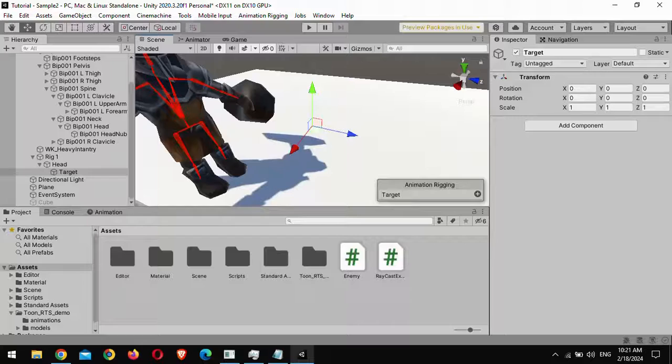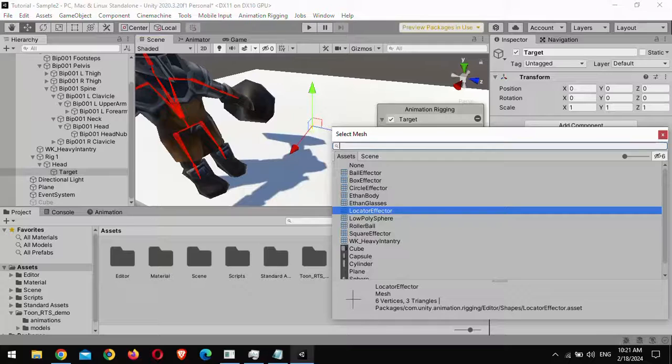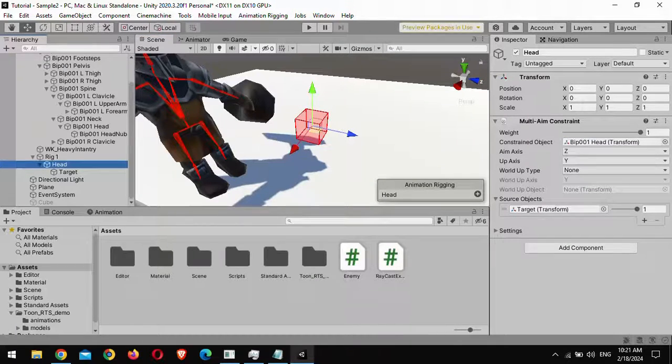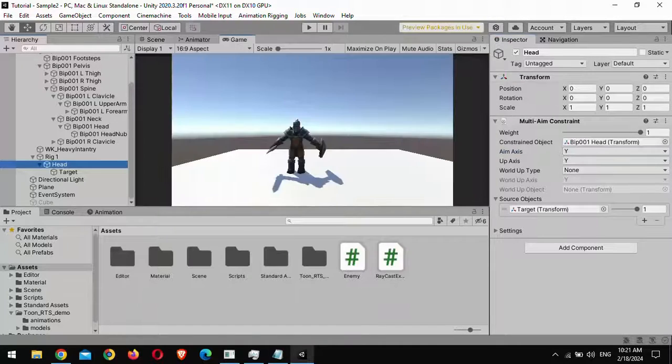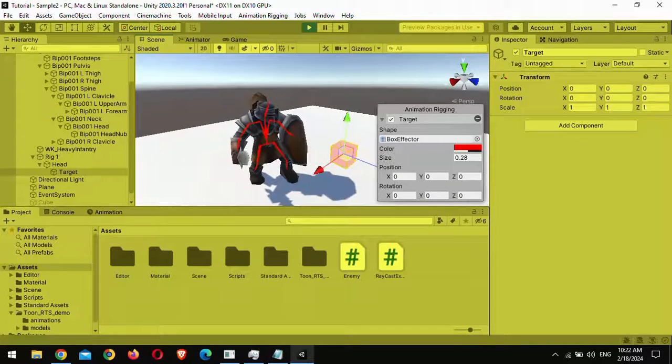We can't see it. To solve that, we need an effector. We click on our target, go to this option here, and add an effector, which I'm going to make a box effector, and I'm going to increase its size. Now that it's all set up, we need our aim axis to be Y, and we test this out. As you can see, our head has started to look at our target.